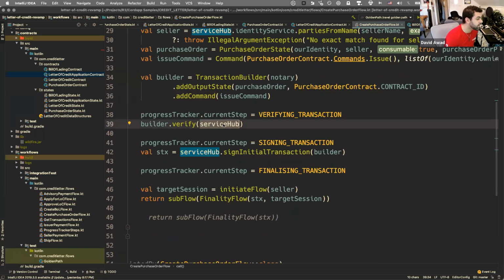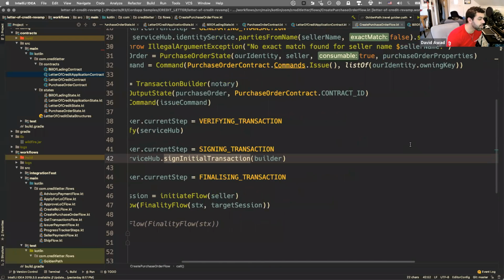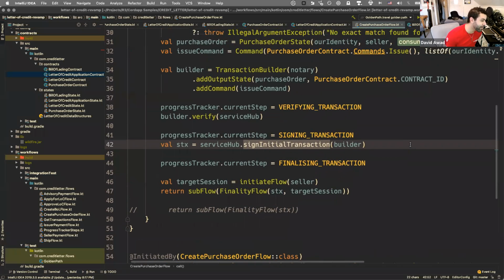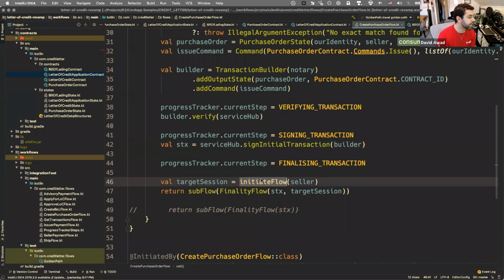Then we're going to sign the transaction ourselves. We ask the Corda service hub to locally sign the transaction, mark it as valid. Once that is done, then we will initiate a flow to the seller. The seller is the required signer in this case. That is the person that needs to know that we are purchasing something from them.